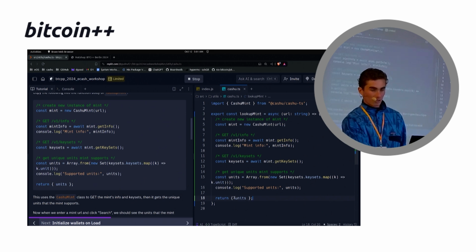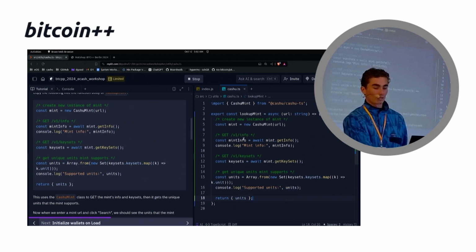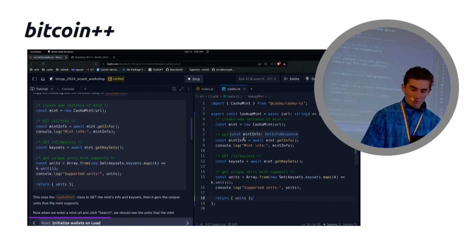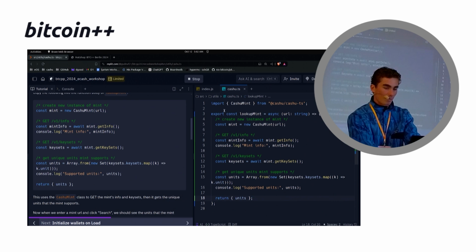I'm returning it like this because if we wanted to add more functionality to this lookup mint function, if we wanted to return more info, we could do that here, like from this mint info endpoint. Right now I'm just logging it so we can see what that looks like.